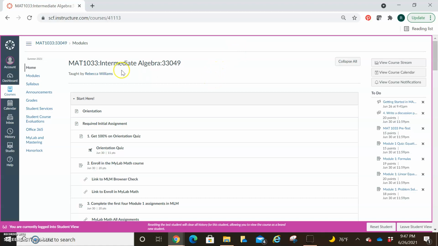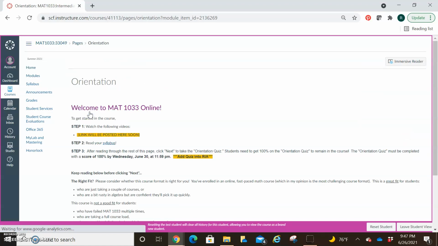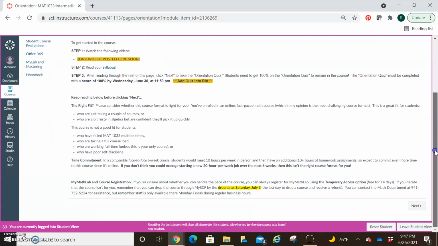When you first sign into Canvas, you'll see this Start Here module, and I would like you to start here. I'm just going to click through. I'm not going to read every word because you will do that. I'm in the orientation page right now, and I'm still editing this a little bit. You will read through this orientation page. Right here is where the link to this video will be posted.